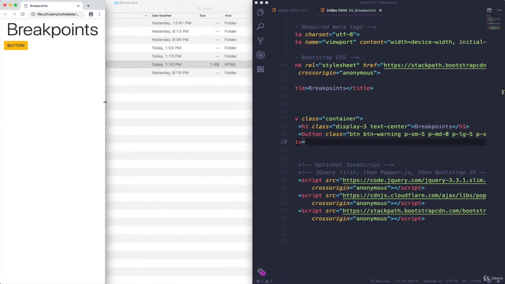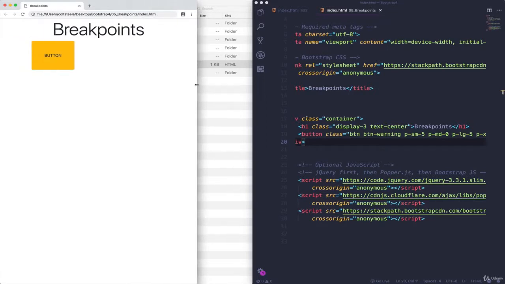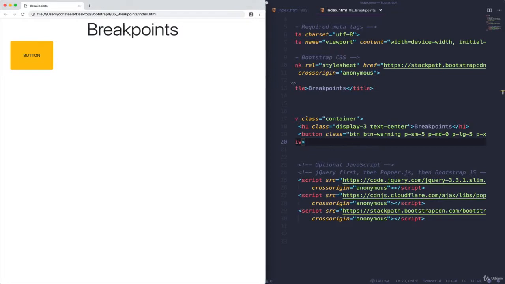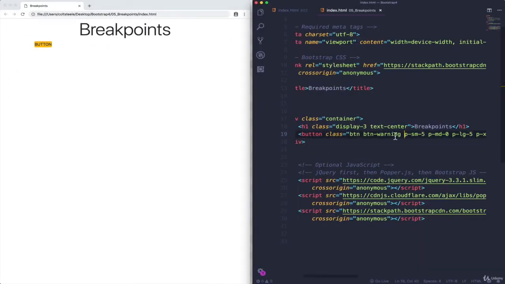So we start out at extra small, which nothing actually is being applied at extra small from us. We'll come back to that. Then we're going to go up and we hit small, we get padding 5. Then we go to medium, it goes to 0. We go to large, it goes to 5. And then extra large goes back to 0. Okay, so that's kind of an odd use case.